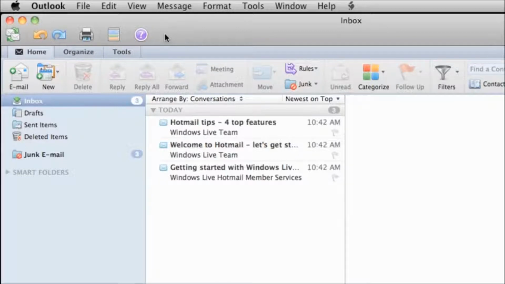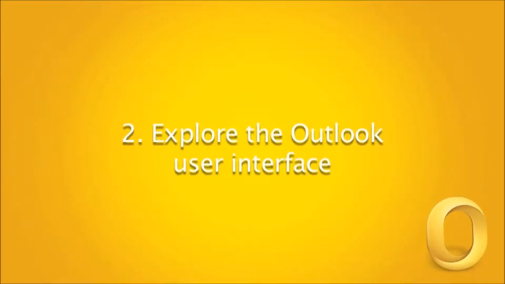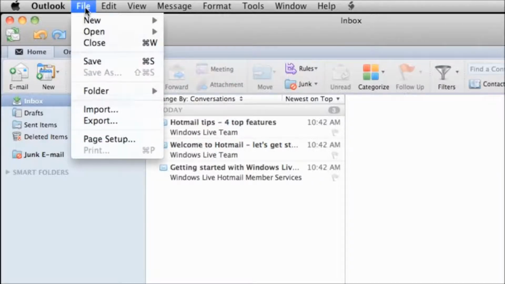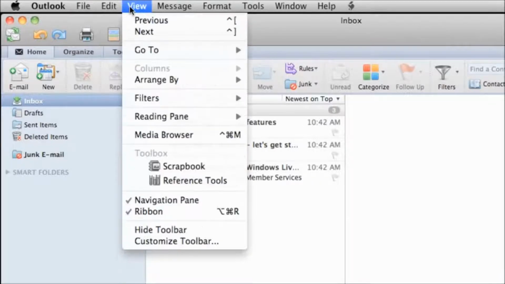Okay, let's move on to the next lesson and look at some of the user interface elements you'll use most often in Outlook. Before we begin using the new email account, let's take a quick tour of the main areas in Outlook. Moving from top to bottom, first you have the menu bar. Each menu has commands associated with the menu name. File, Edit, and View are the ones you'll probably use the most.